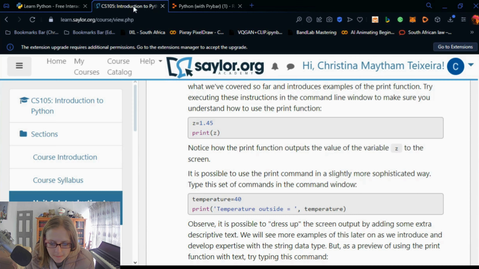Observe, it is possible to dress up the screen output by adding some extra descriptive text. We will see more examples of this later on as we introduce and develop expertise with the string data type. But as a preview of using the print function with text, try typing this command. So we're going to print hello Bitcoin faculty. Enter, and it prints hello Bitcoin faculty.